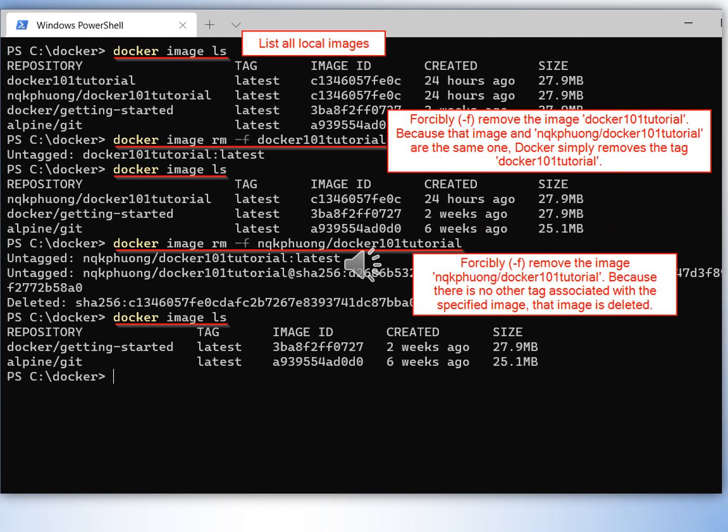After removing containers, we can try removing the related images. First, we list all available images in our machine. Can you see 2 Docker 101 tutorial images? Just to remind, they have the same image ID because they are just 2 names of the same image.